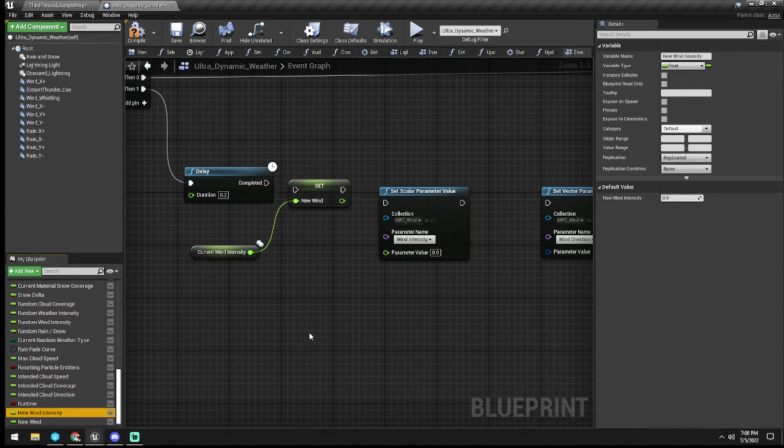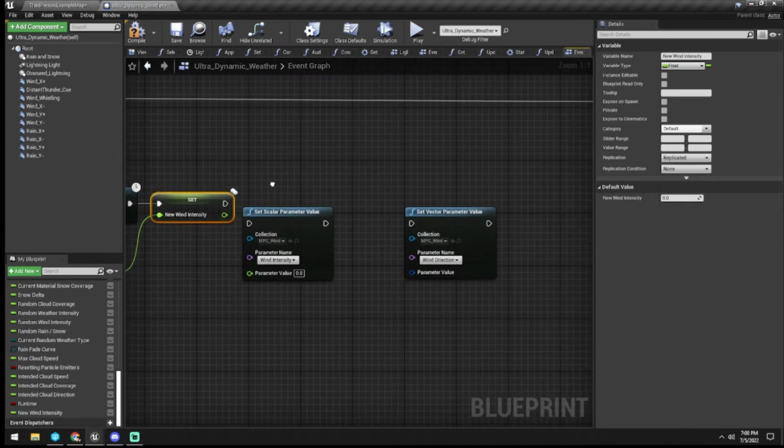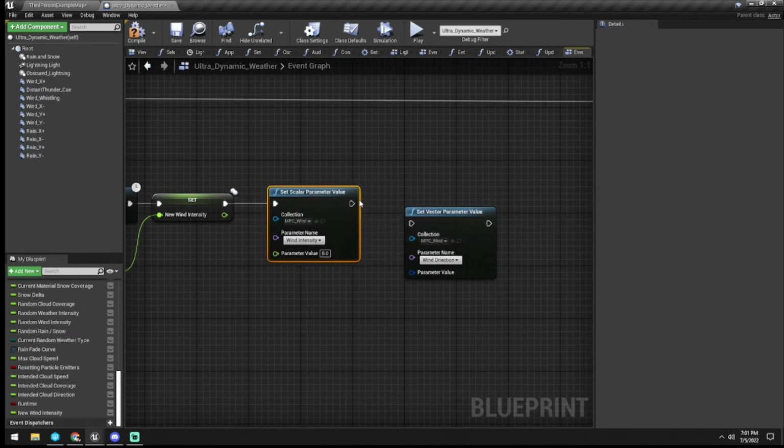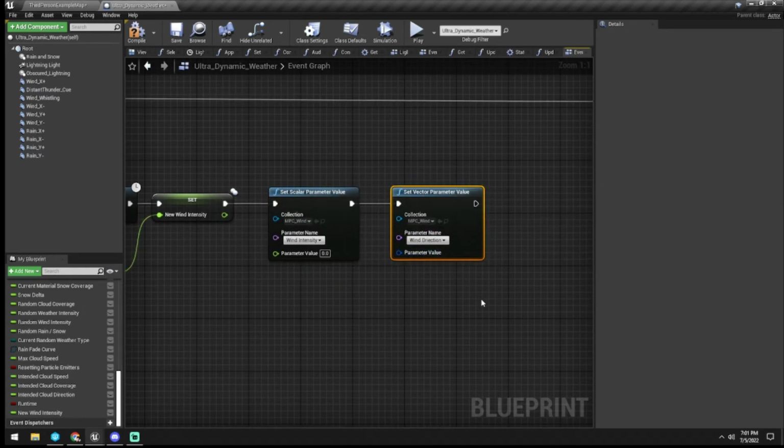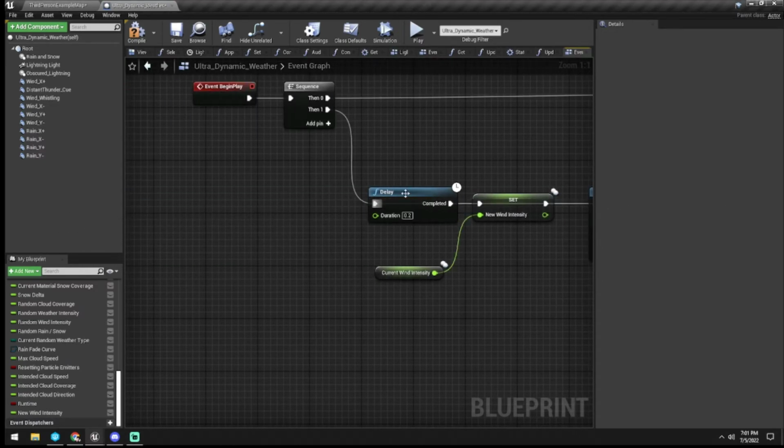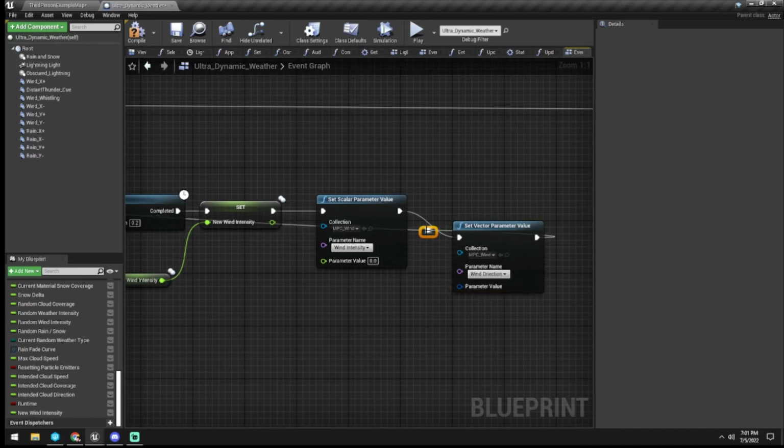So hold that thought. Let me remove that. There we go. Don't worry about that. New wind intensity. If you are dealing with a replicated project, make that replicated. If you are not, then it does not matter. And then we just want to drag to you, and then if I'm not mistaken, we loop you straight back. Just like that.